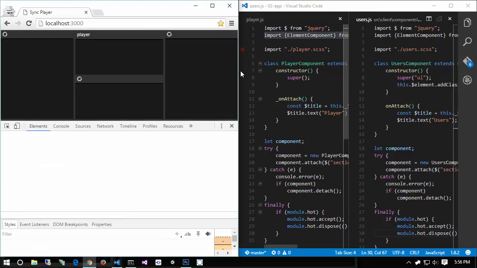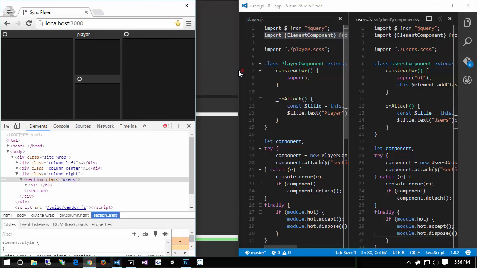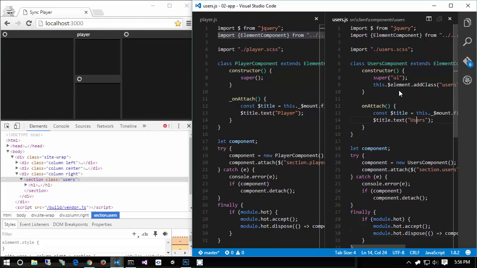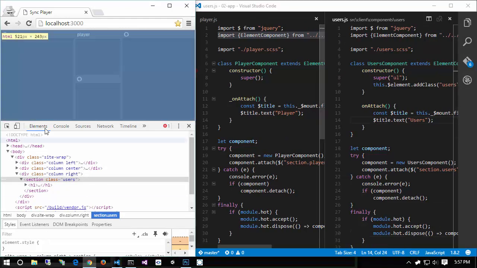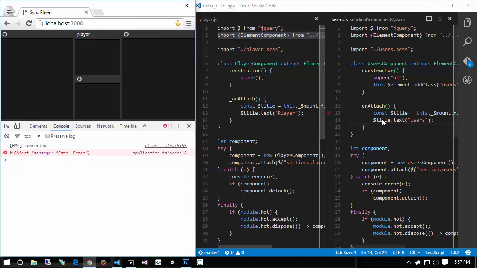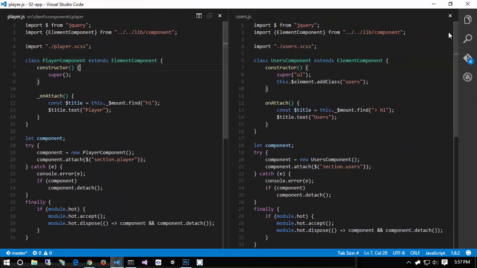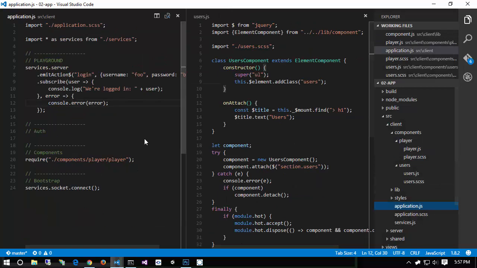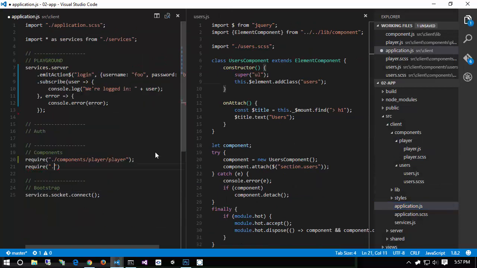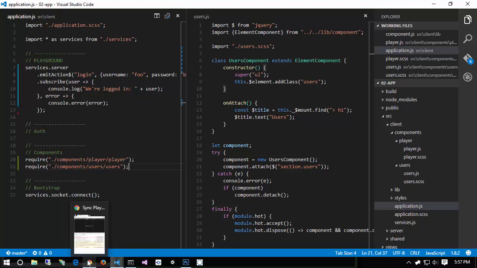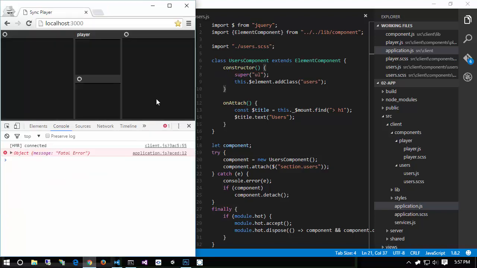Come over here and refresh, because now it is a hot module. And now we can change the text. Oh, it looks like we didn't mount. Oh, that probably is because I didn't include the users in the application. Why do I always forget to do that? Let's jump down to application.js, and we're going to say require components users. Again, I'm using the require syntax here, not the import syntax, because you can't import that far down in the file. So now that we've imported it, we should be able to refresh.